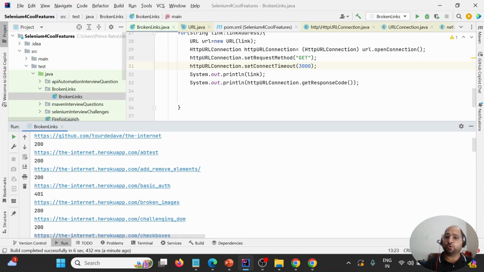So this is what I wanted to cover as part of the current lecture. In a similar way, we can find the broken images as well. I would request you to please try it on your own, and in the next lecture I'll try to cover how to find broken images.